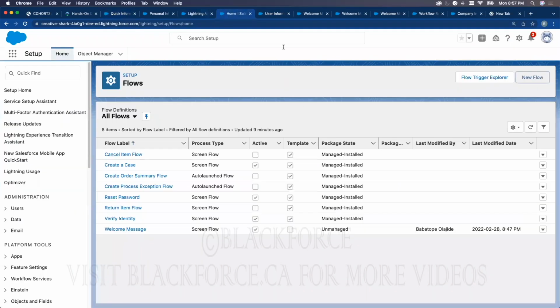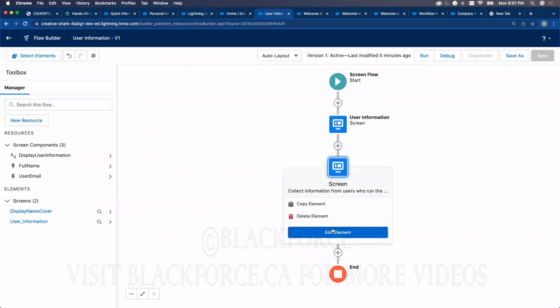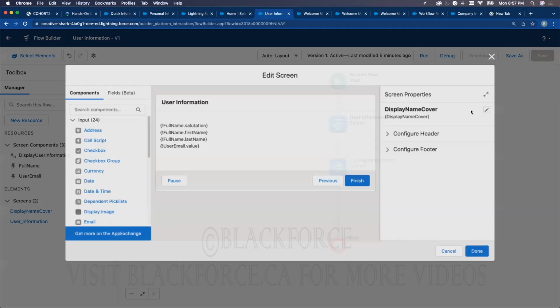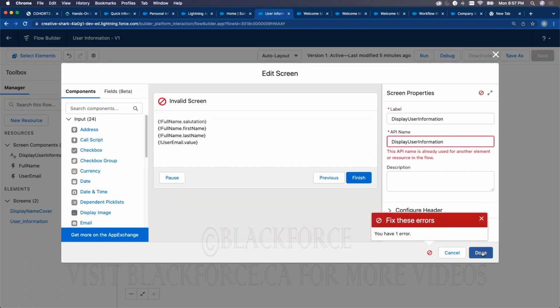So the first thing I did was user information, which is this. The next thing the flow says is display name cover. In actual fact, would it not be better to say display user information? You see, the names you give these things matter a lot when it comes to flow, because you will have a lot of API names, and if you miss those things, you will struggle to figure them out. Okay, so now display user information.